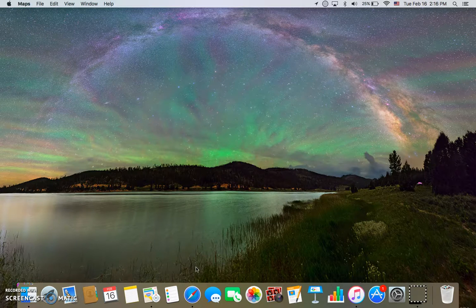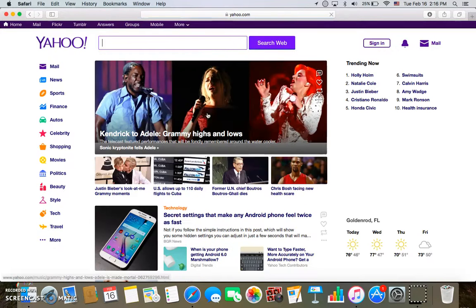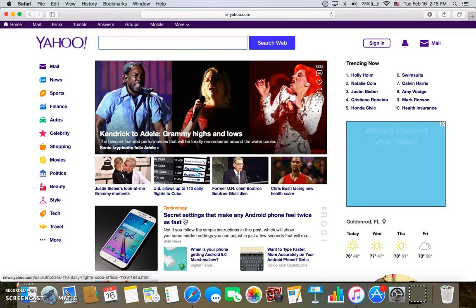So next I'm going to talk about Safari. Safari is pretty much Apple's version of Internet Explorer. It's a very simple search engine, very easy to use, just like any other one.